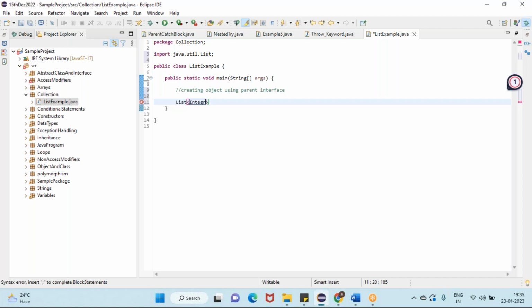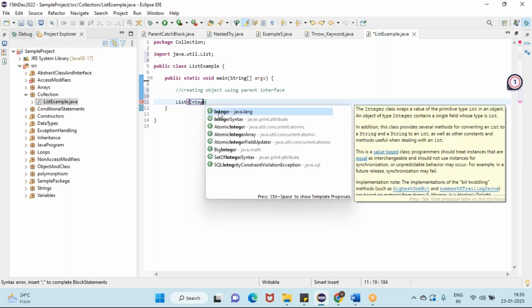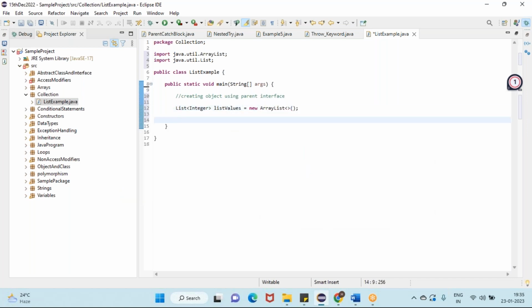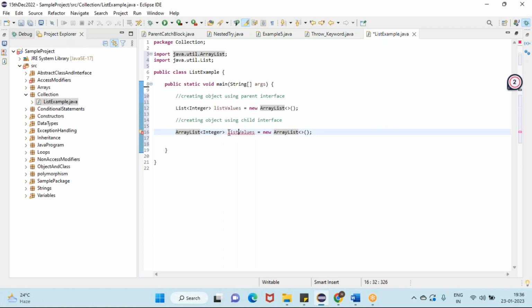So now I'm going to use Integer here. Integer is a class. I'm using this Integer, and the list value is my object name. Later on, I'm going to use a class. My class name is ArrayList. You can use a second way to create an object, using the child class directly. So ArrayList equal to new ArrayList. Either way you can follow. You can create an object directly for the parent interface, or otherwise you can create an object of the child class as well.